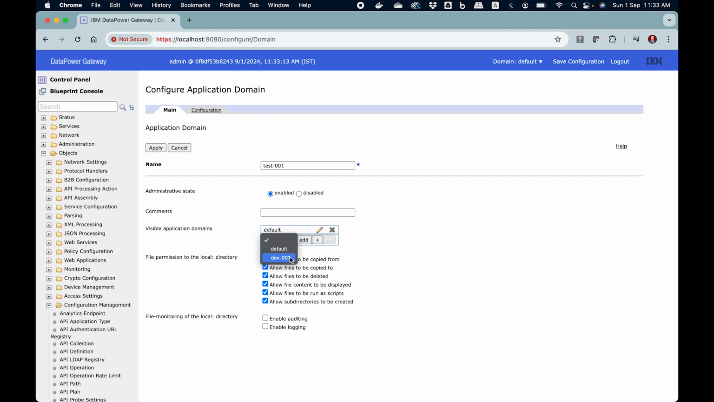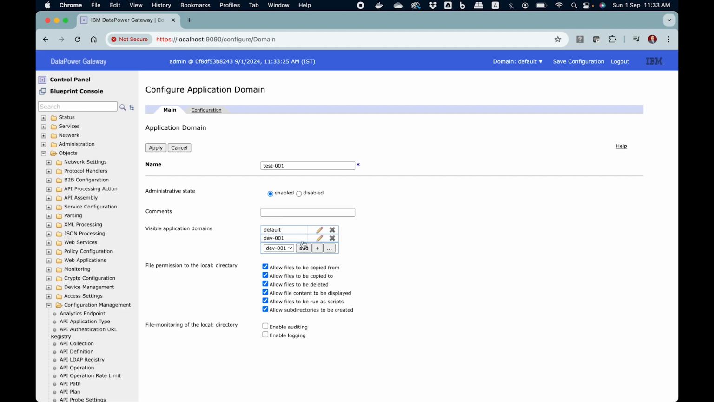For example, if I want this test 001 application domain to see what is present in dev 001 domain, I can add it over here. I'm going to add it. See what happens when I add. File permissions, important thing to remember. These are the permissions that you can exercise.